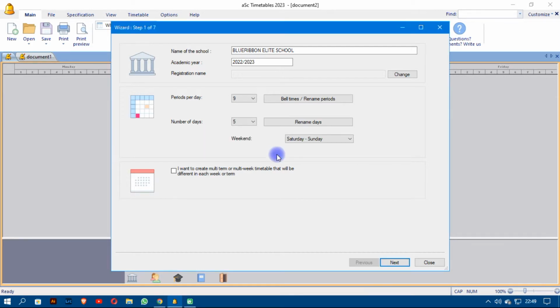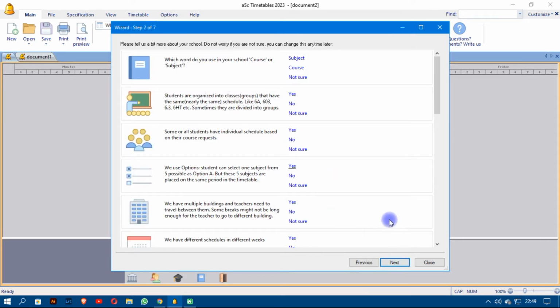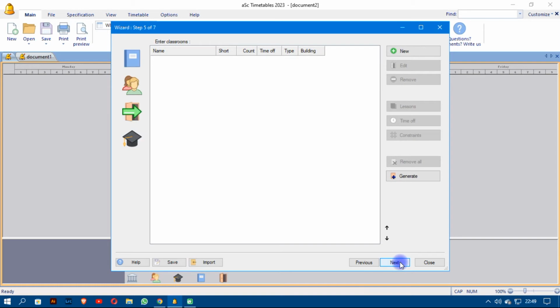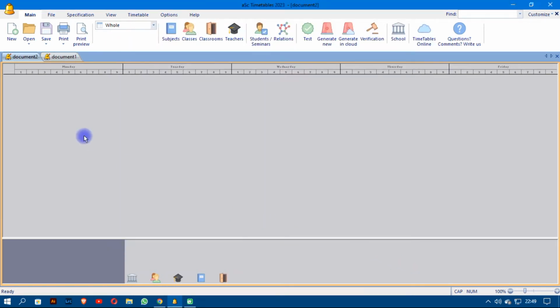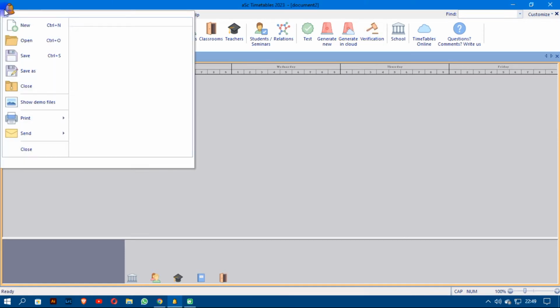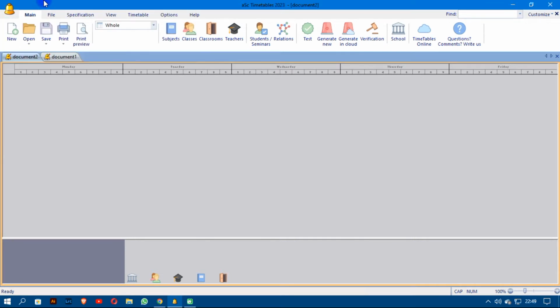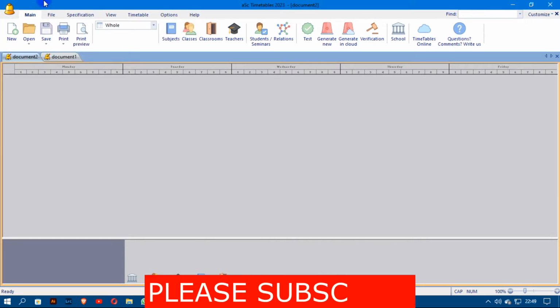So after doing that, the next part that we're going to look at now is generating the periods for our timetable.